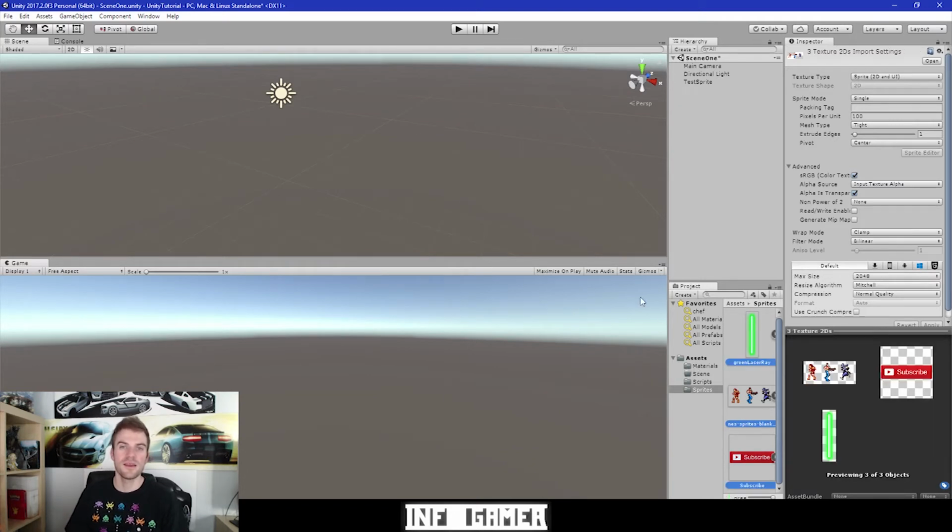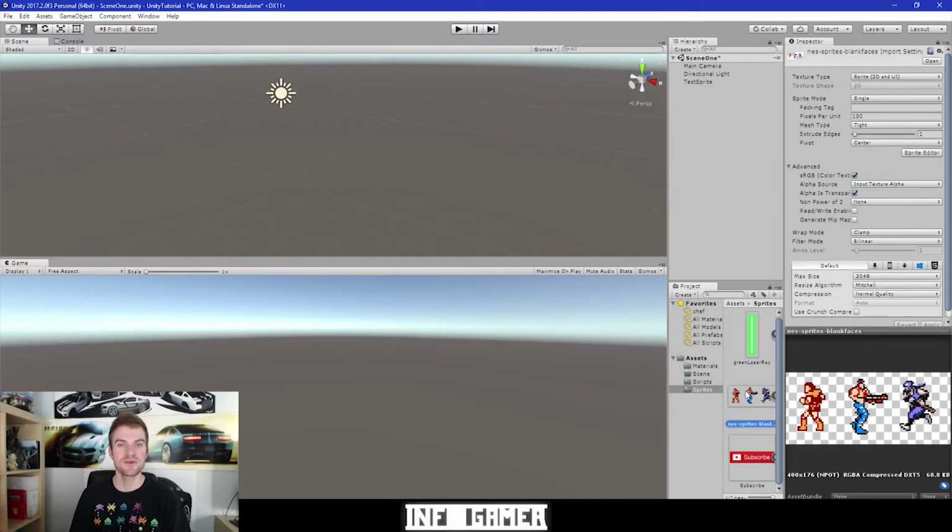So I'm going to go ahead and select just our NES character sprite sheet. Now because there's three different sprite images on this one sprite sheet, we need to slice up this sprite sheet so that we can access each image. And so to do this, I'm going to go to the Sprite Mode option in the Inspector and select Multiple.